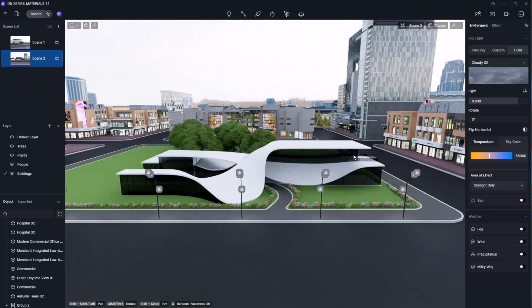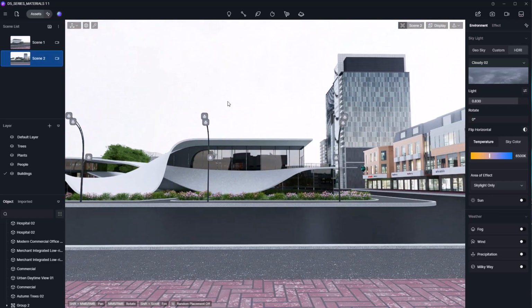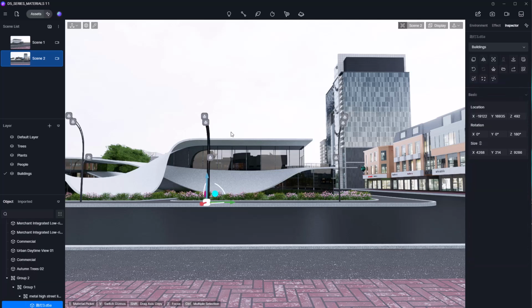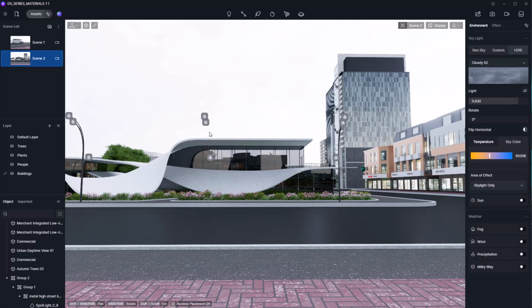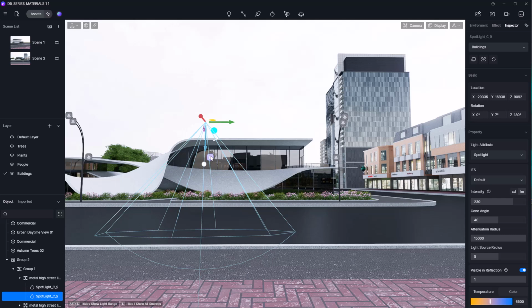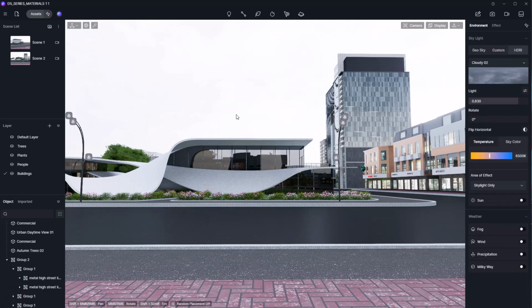Okay, let's go back to scene 2 to see how this looks. I might want to delete this one, so I can just select one object from our group by pressing the Alt key. Now delete it, and we need to delete these lights now, so we can select them one by one with the Alt key. Alright, it's looking pretty good.